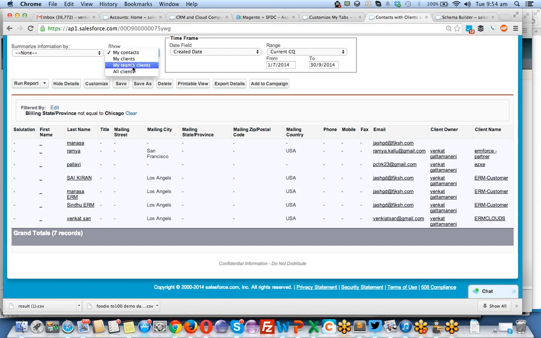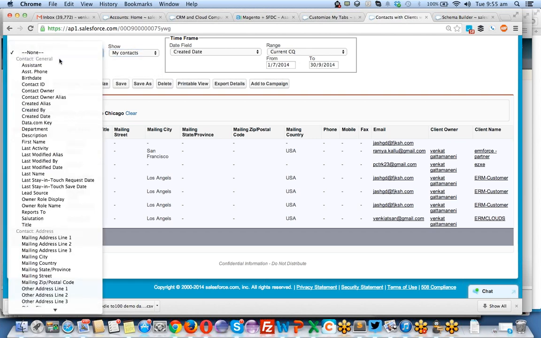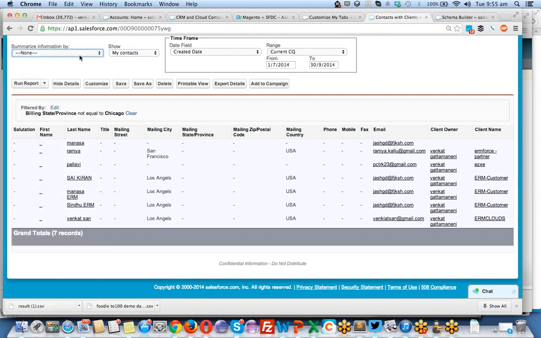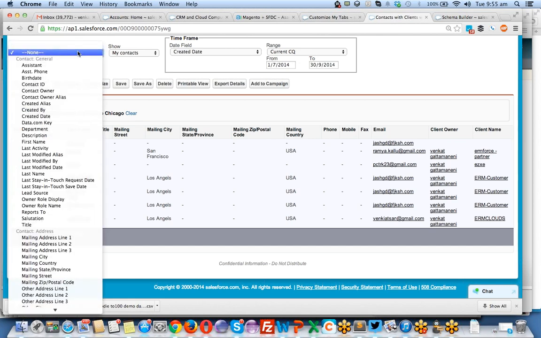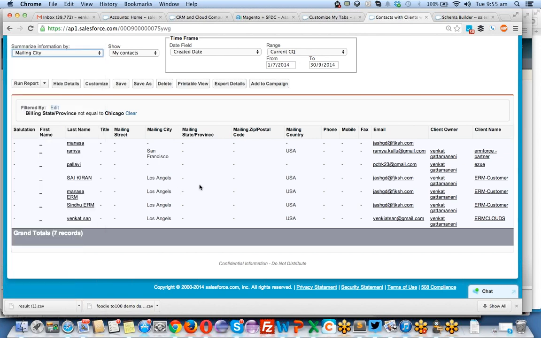So you can change the filter at any point of time. Summarized by. I can even use summarization. Suppose I want to summarize by mailing city. Okay, click on mailing city. What I will do, this will be summarized into 3 groups. One is San Francisco, one is Los Angeles, and one is where there is no mailing city.